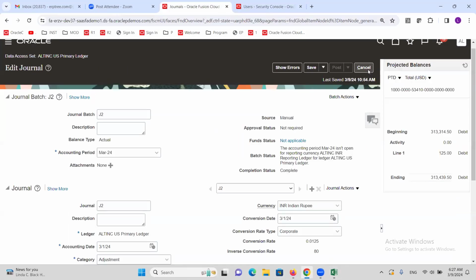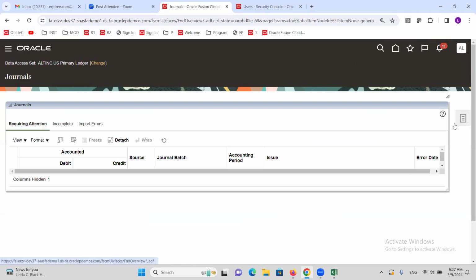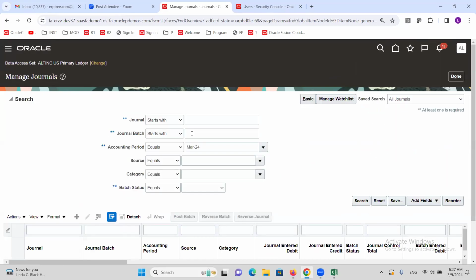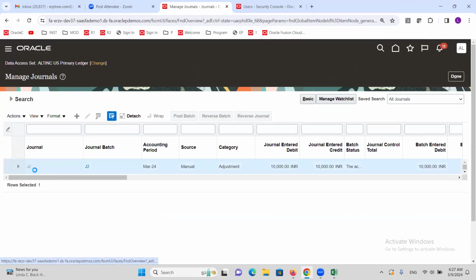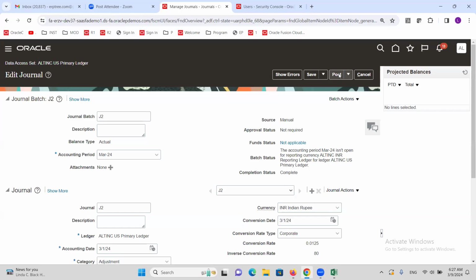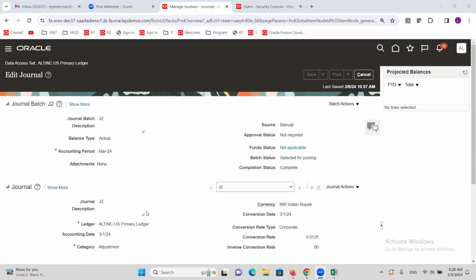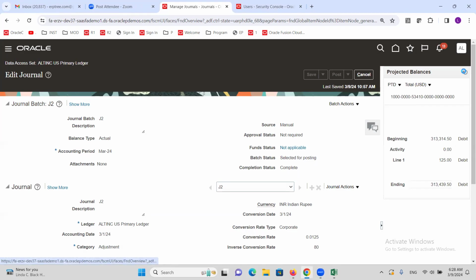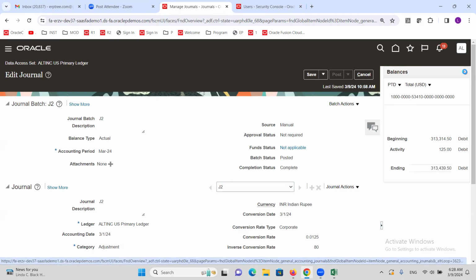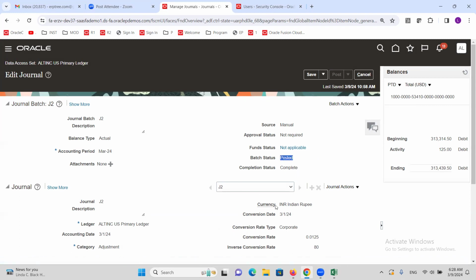Now go to the same journal. Just cancel to close this page. Go to manage journals. Journal name is J2 we given. So find out, open this journal and submit for posting. Refresh. Status is posted. Okay.